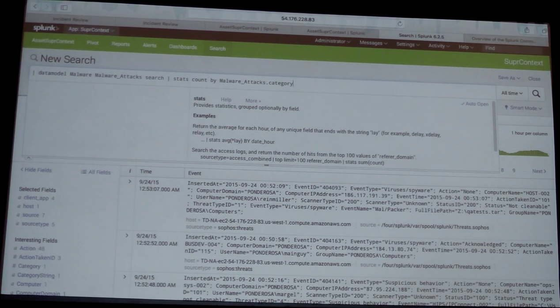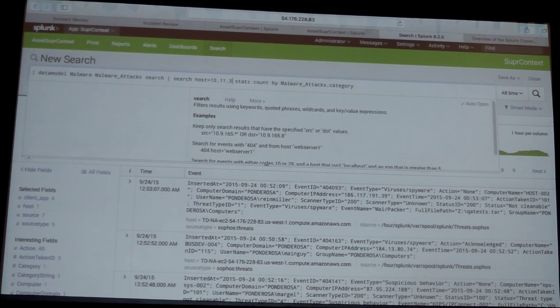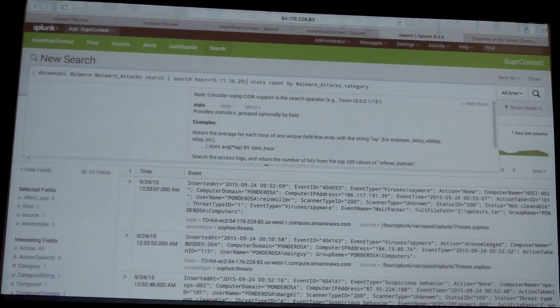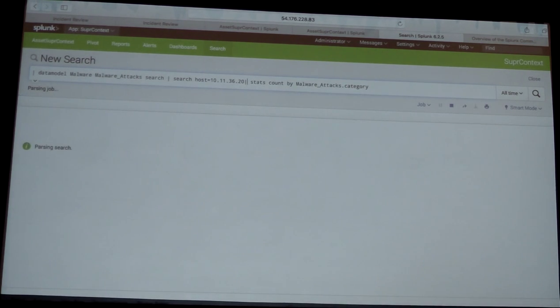So we can do count by malware attacks.category, and then let's pipe this to a search and say host equals 10.11.6.20, and we pipe that to stats to count up by the category. And so this is going to look a lot like that very same table that we built in Pivot.